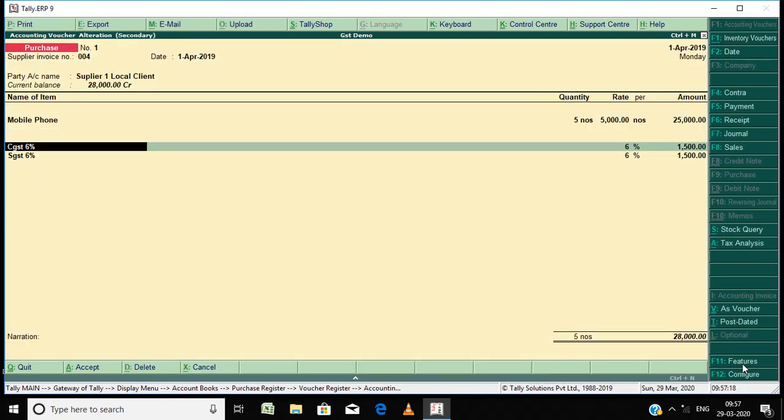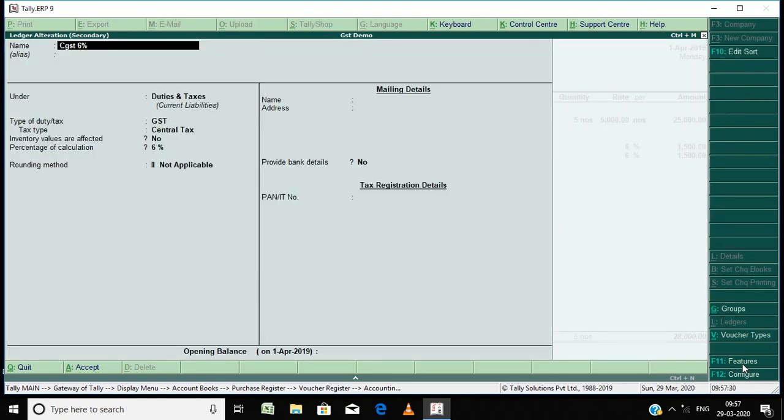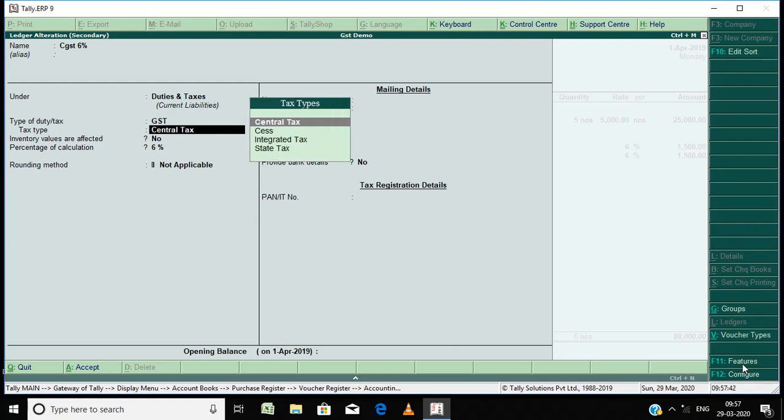Here enter CGST, amount will automatically come. I will tell you here how I have created this GST 6%. Here enter CGST 6%. Then type of the duty is GST. It's a CGST, so central tax. Here enter 6% because 50% of the 12% is 6%. That's it.